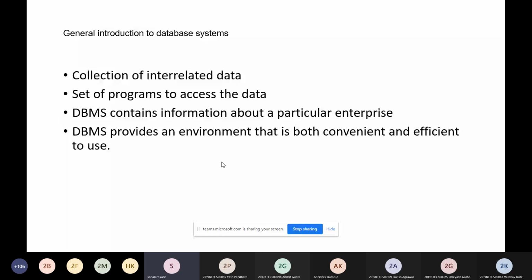So how are we going to find or access that data? With the help of a set of programs. Directly we are not going to access them. So for that purpose, we have to use some kind of programs.